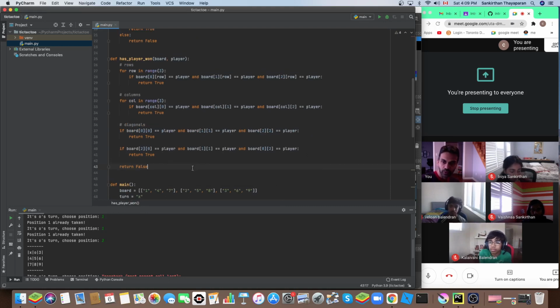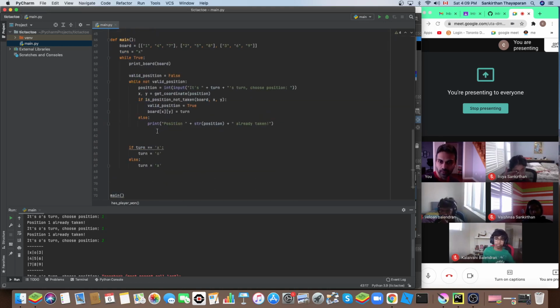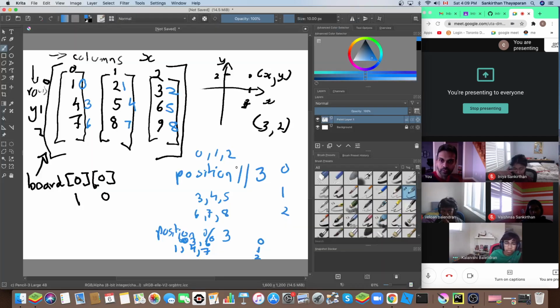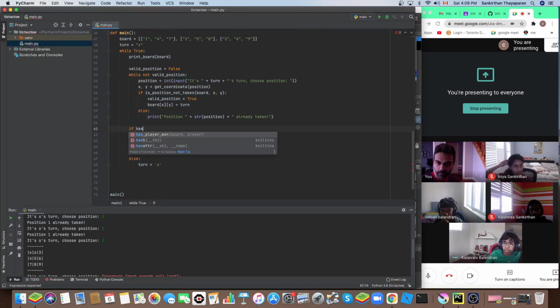This kind of flows our thinking, right? This would work, no? Yes, it would work. All right. So we have to check if the player has won. After the position is taken, we have to see if, what do we call our function? Has player won. Has player won takes the board and the turn.